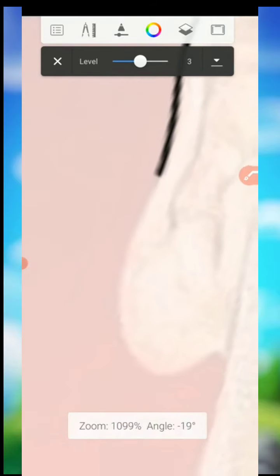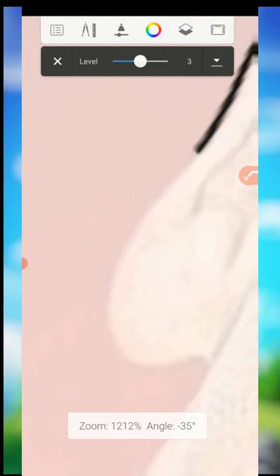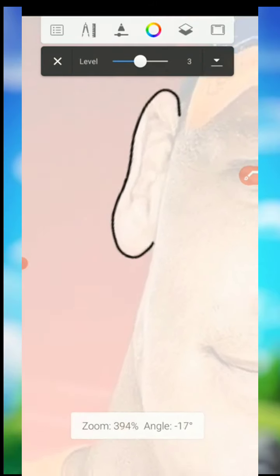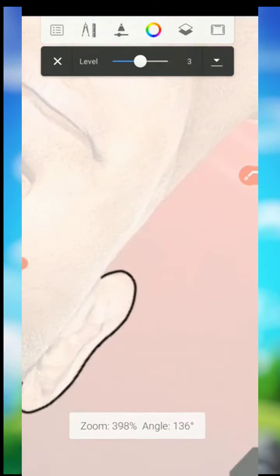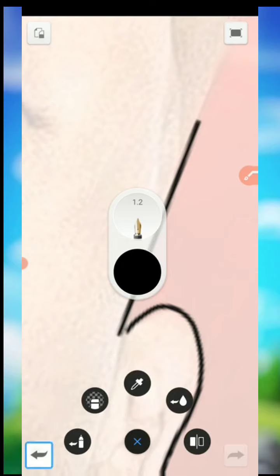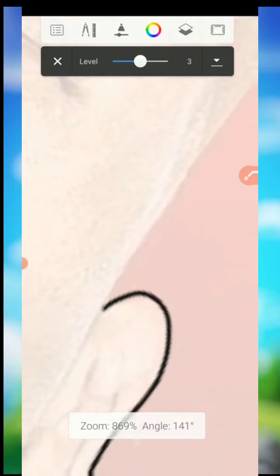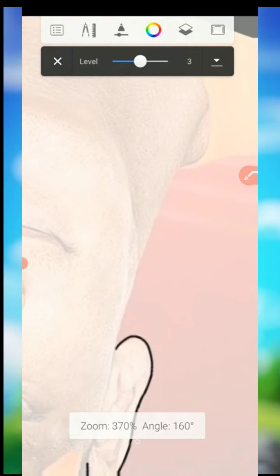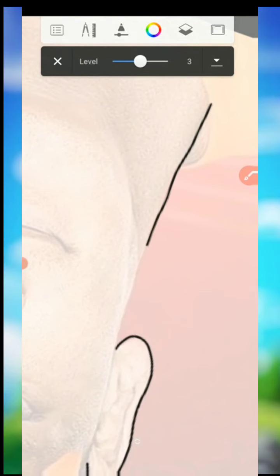Don't be in a hurry to make your sketch, because most times your sketch is what will determine the outcome of your work. So take your time. Just take your time and draw, sketch it. Just take your time to sketch.